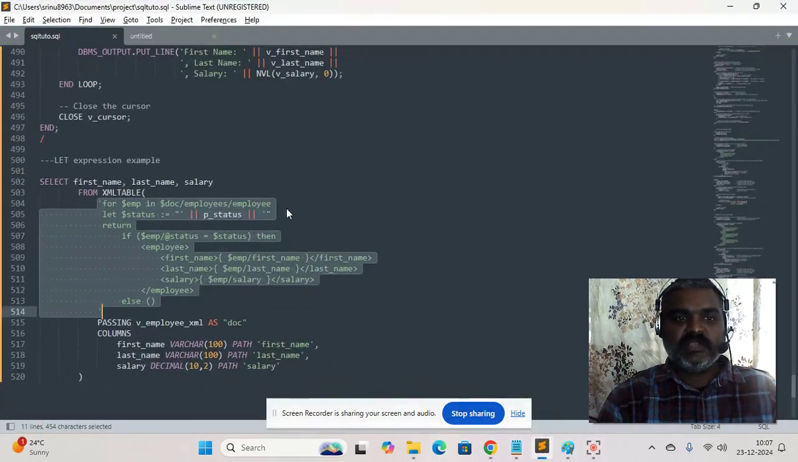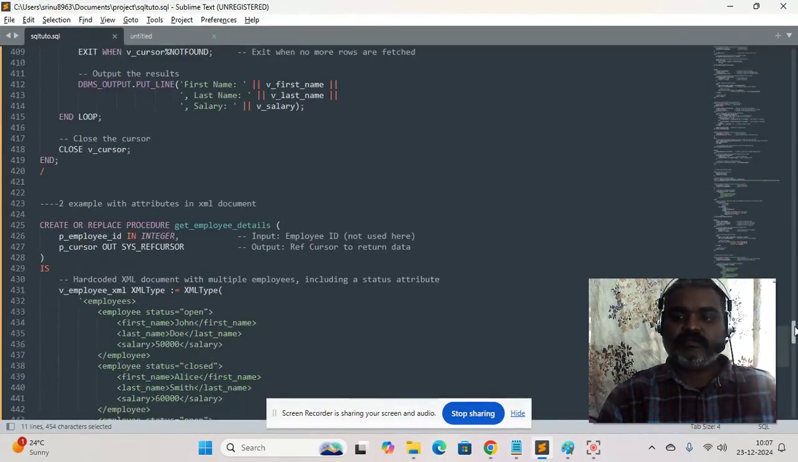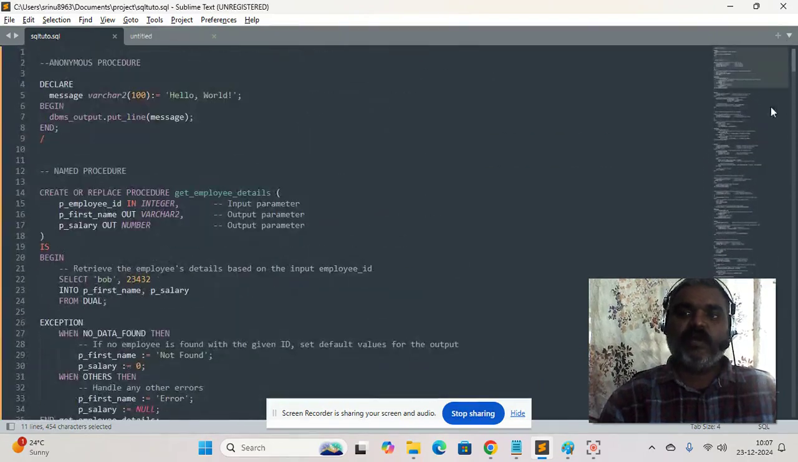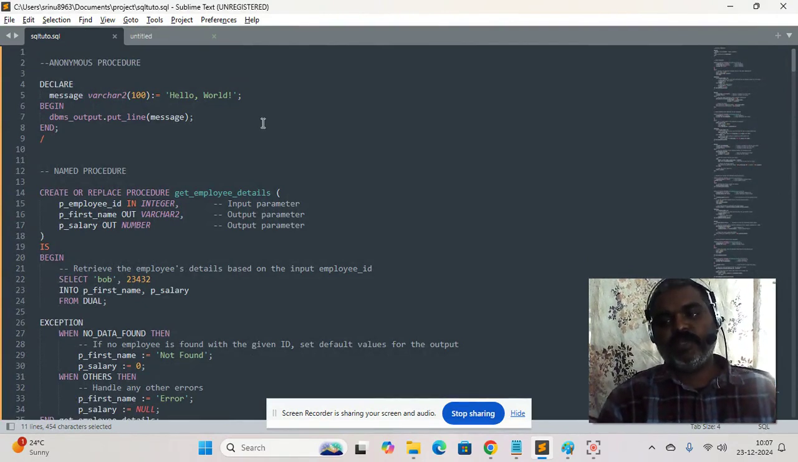So let us take a simple example. I will explain how we can use the PLSQL in real time in IT industry. If we want to develop an application using PLSQL language, how developers are going to use this PLSQL language, I'm going to explain that to you today.